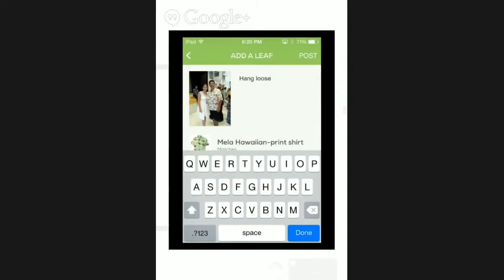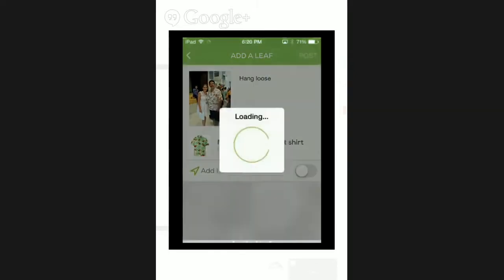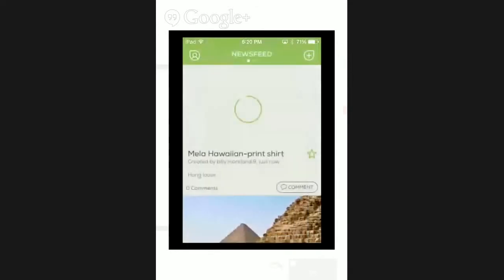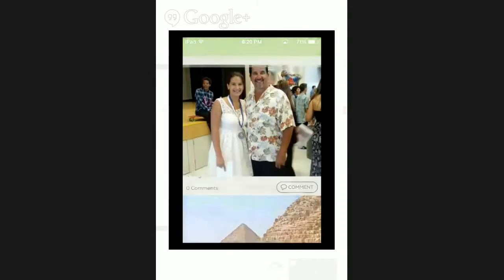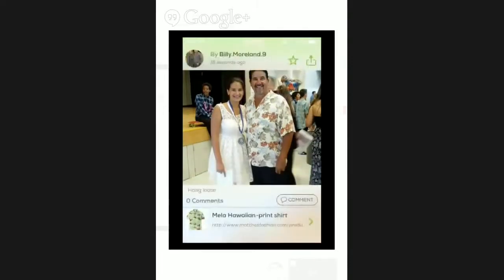The next thing I'm going to do up there in the upper right-hand corner is hit post, and what's going to happen is it's going to put that post into our servers, into the news feed, into the Discover tab, and that's now a live leaf within the Leafit network. Now, next thing I'm going to do, I'm going to tap on the picture. Let's say I'm cruising the Leafit network. I see that picture, or you see that picture. You simply tap on it, and on the bottom there, remember it connected that Mela Hawaiian print shirt? Well, I'm going to click on that on the bottom. I'm simply going to tap right down here and see what comes up.